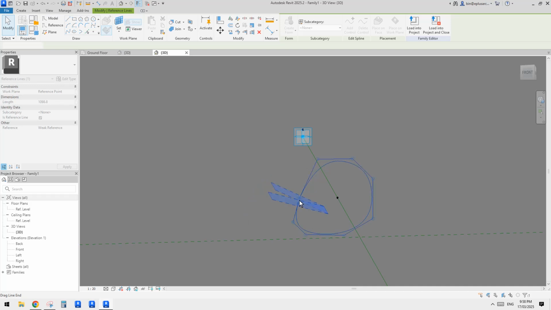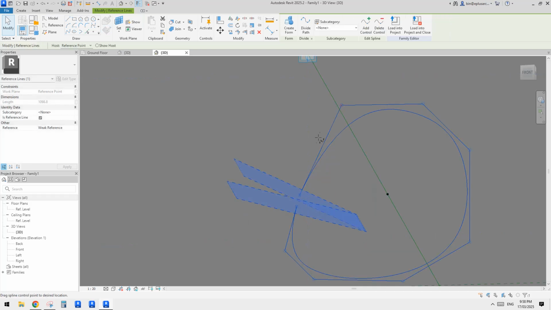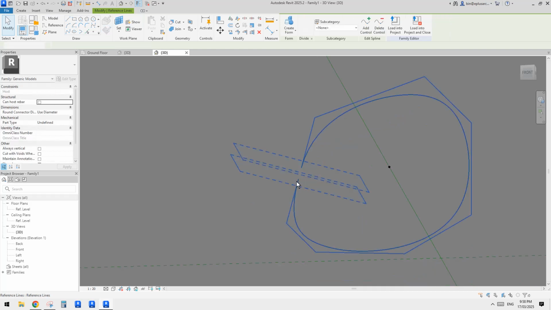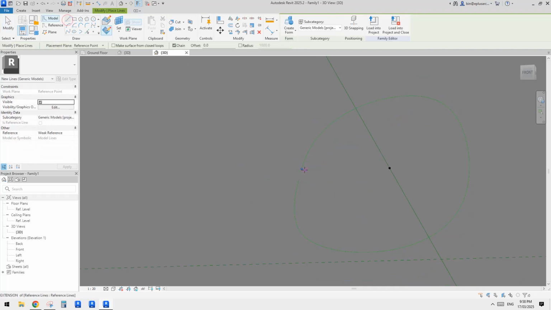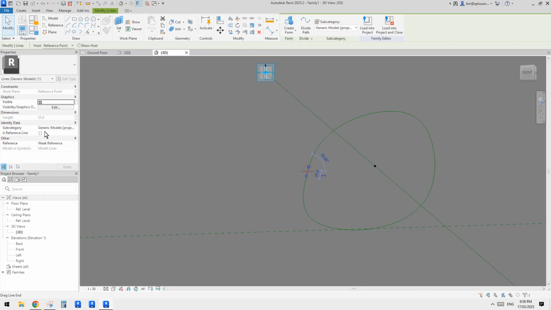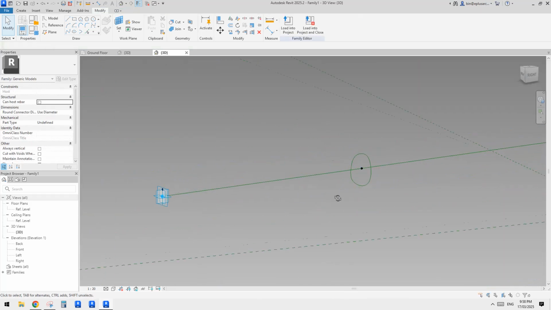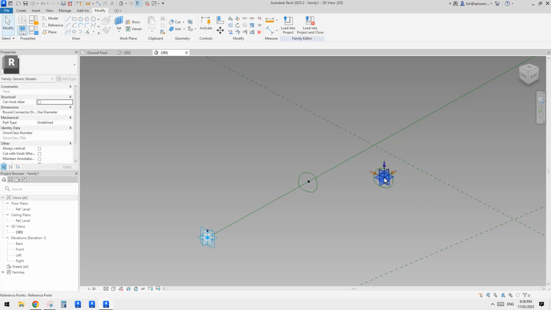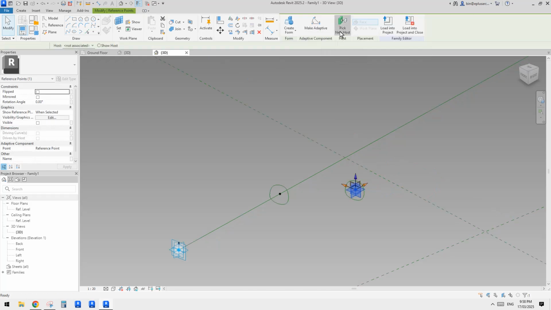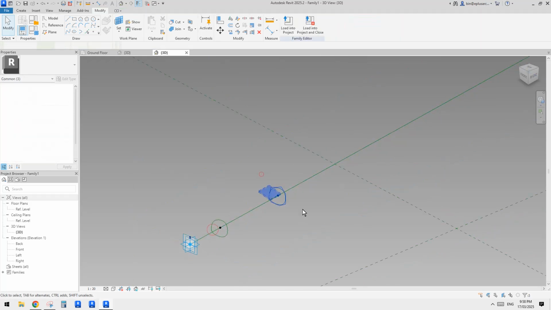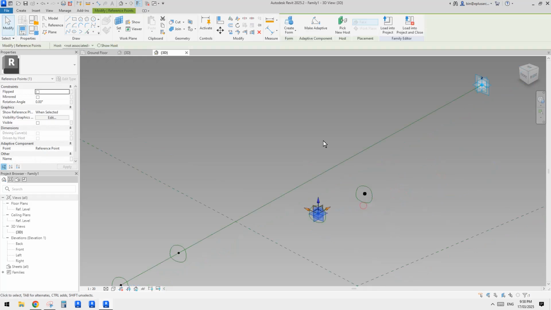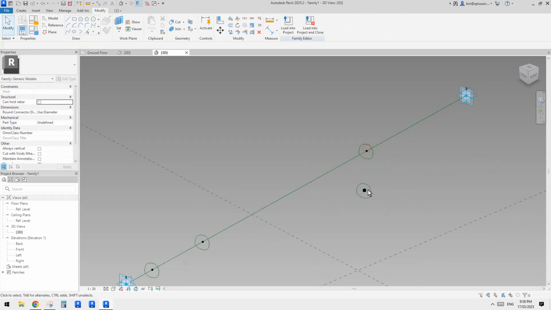However, hang on, let me try. It's a bit tricky to close this one because we need to add another line to close this. Okay, so make it a reference line. So we have one with the profile. And then what you can do is create multiple of this. Pick new host, and copy, Ctrl+C. Pick new host.